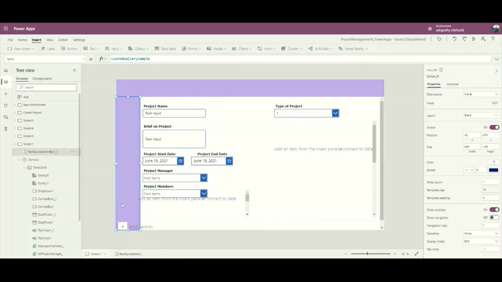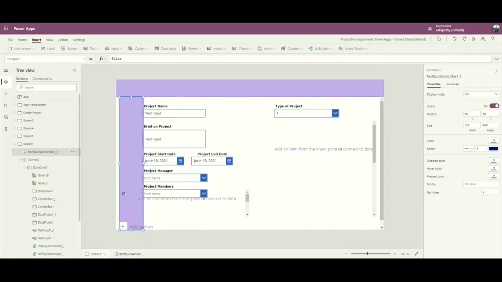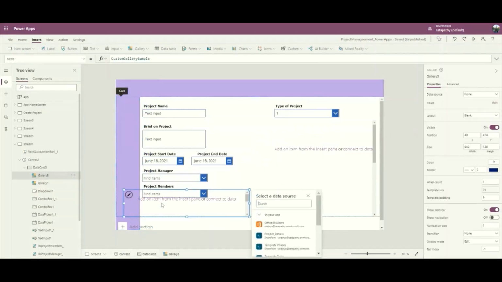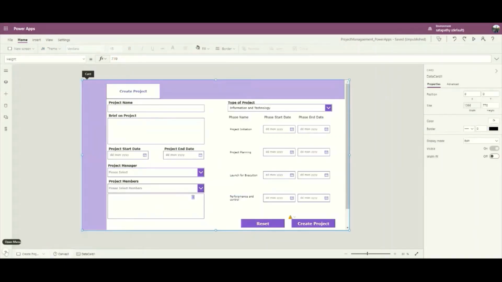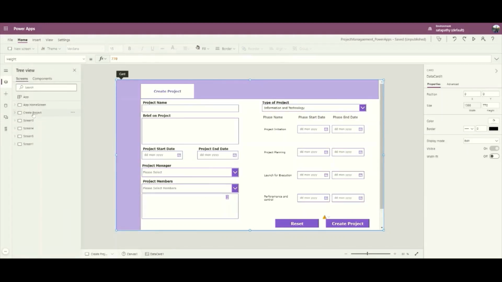And I will place it below the project members. In Power Apps, we just drag and drop the controls, and these are very easy to customize. I have customized all the labels and controls by adjusting their X and Y properties, changing their border colors, and adjusting their height and width, and designed the screen like this.